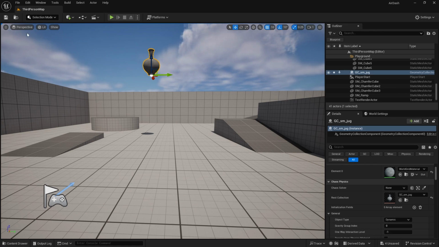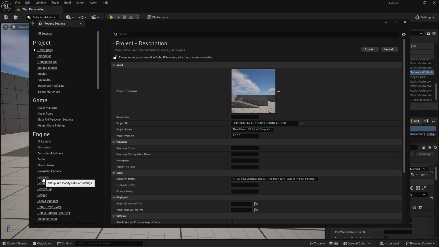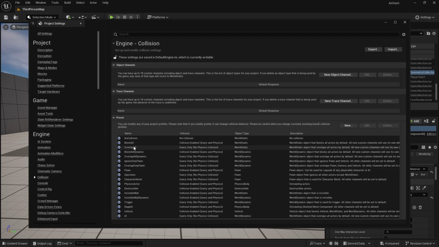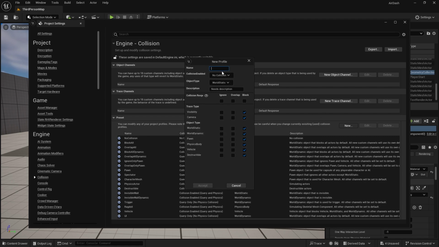So to do that, you go to Project Settings. So go to Edit, Project Settings. And then you head over to the Collision section on your Project Settings. And then you go to the Preset. And here are all the presets that you may be familiar with if you ever looked at the Collision section. And we're going to go to a new one. I'm going to call this one Debris. And Debris is going to have just a physics-only collision. Object type will change to be destructible. Description: debris from a chaos fracture.